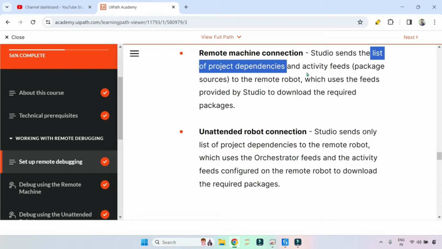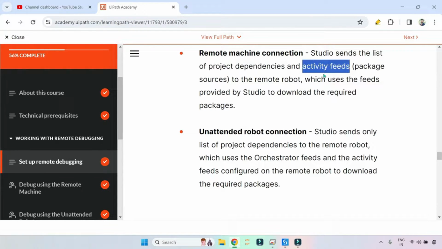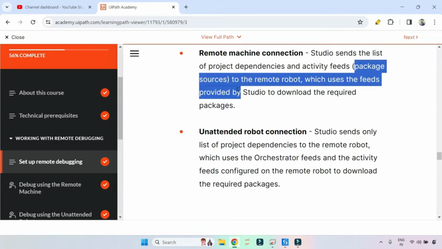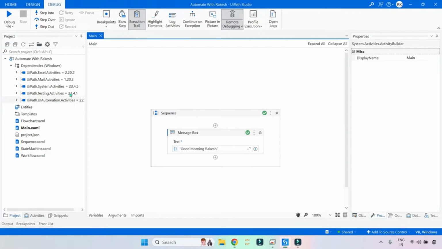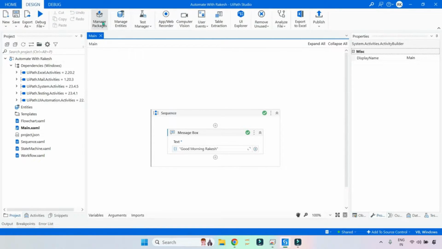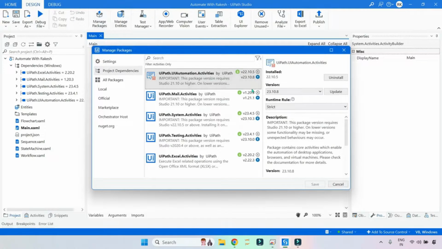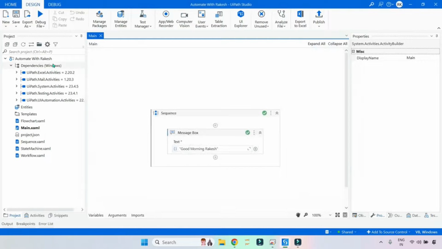Now the second thing, and activity feeds. What is the meaning of activity feeds? In the bracket they have written package sources. If you go to Design and Manage Packages, whenever you try to install any package, this is the source. The source means it is coming directly and getting downloaded to your local PC. So all these activity packages that you see in the project have been downloaded, some MB of download might have happened for all of these dependencies.